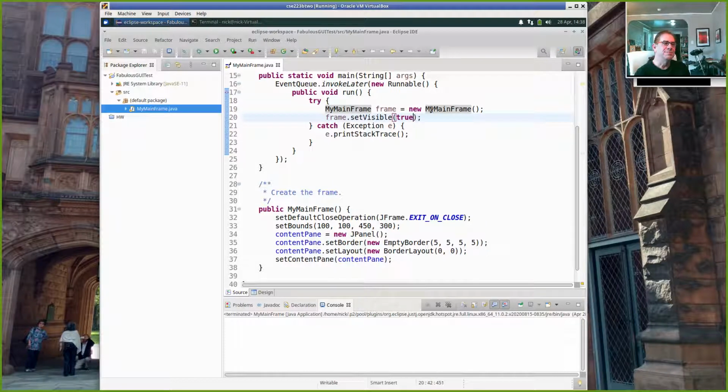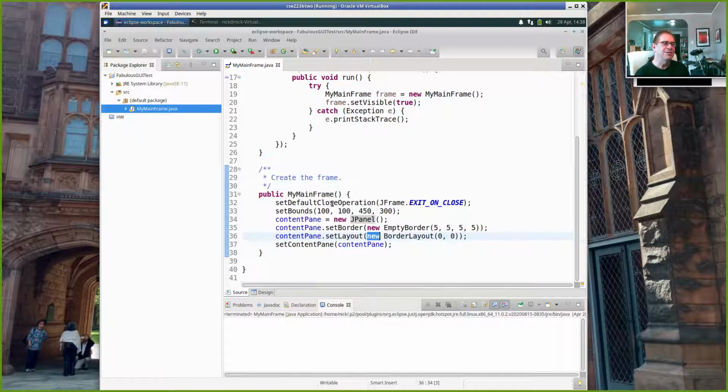And then the constructor does a number of things. It says the default close operation is to exit. So when you hit the X on the window to close the window, this will cause the whole program to exit. This sets the size of the window, so X and Y location, and then length and height. And this creates another object called a JPanel, which is a thing inside a frame that we can put buttons and other widgets on. This controls the border. This is how the elements are being arranged relative to one another, and so on and so forth. These are all methods that exist inside the JFrame class.